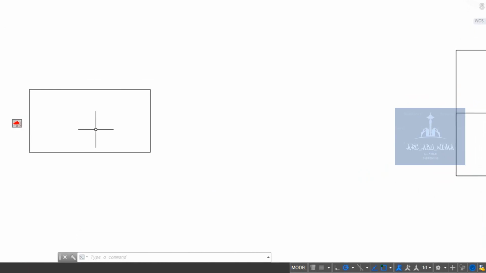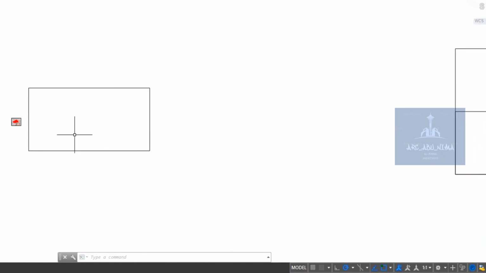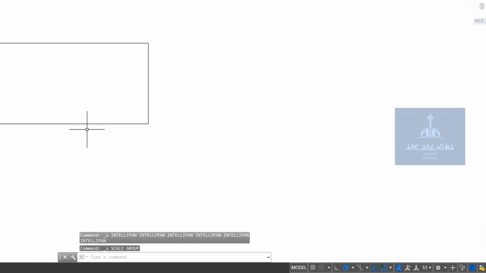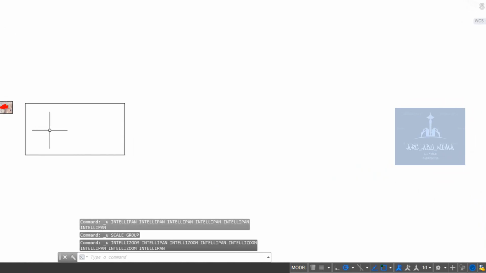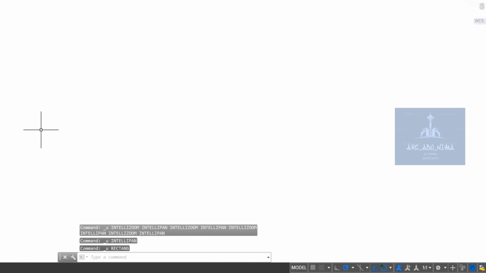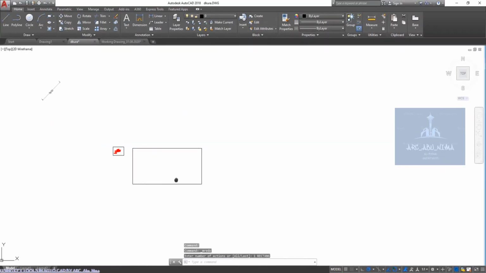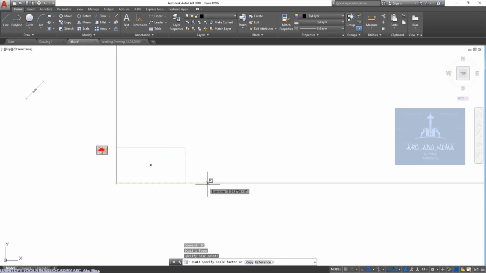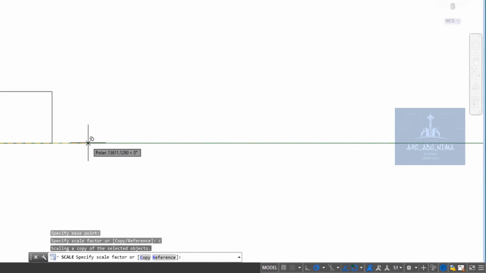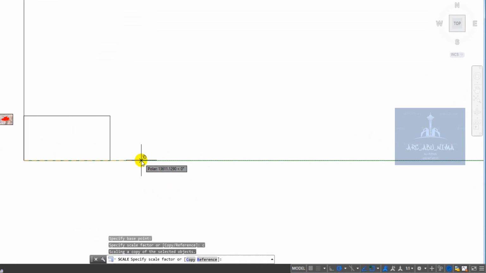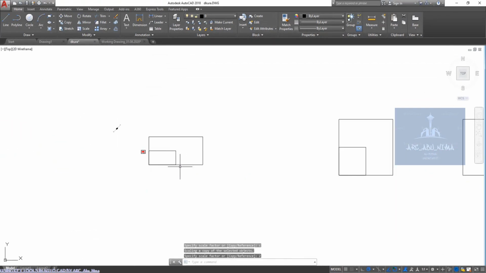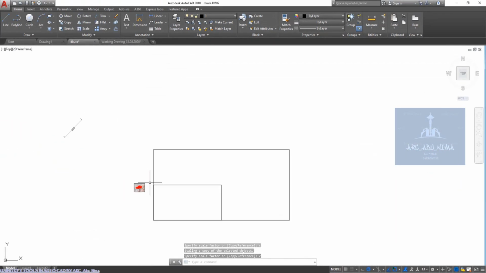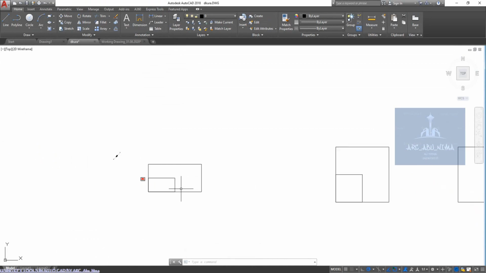The difference between this one, let me undo, and the copy is that with copy I'm going to have a duplicate. So let me try the copy. SC now, click, specify base point. Now I enter C for copy. Now you can enter your scale factor, let me say 2. You see, that is the difference.